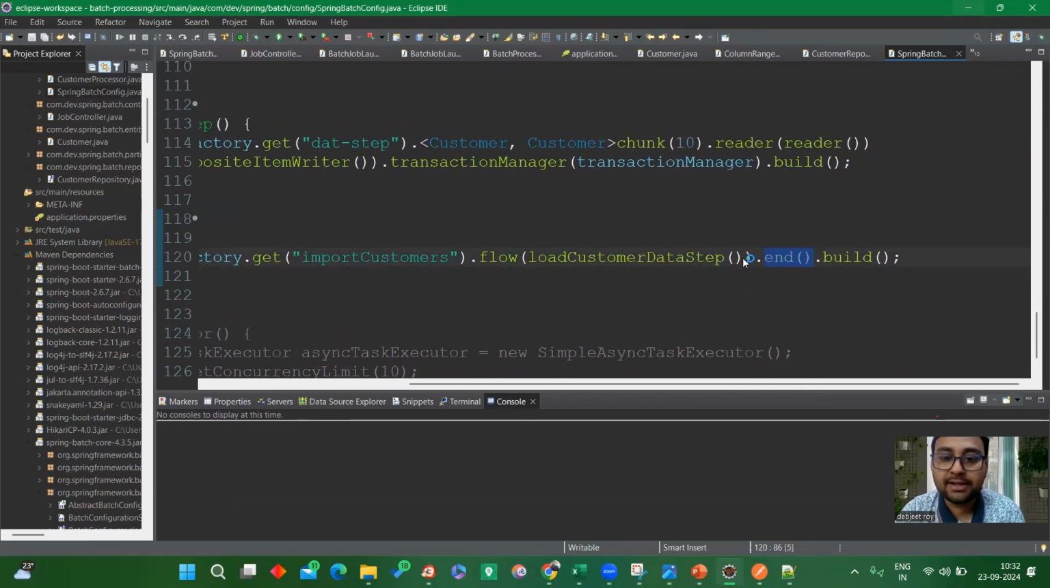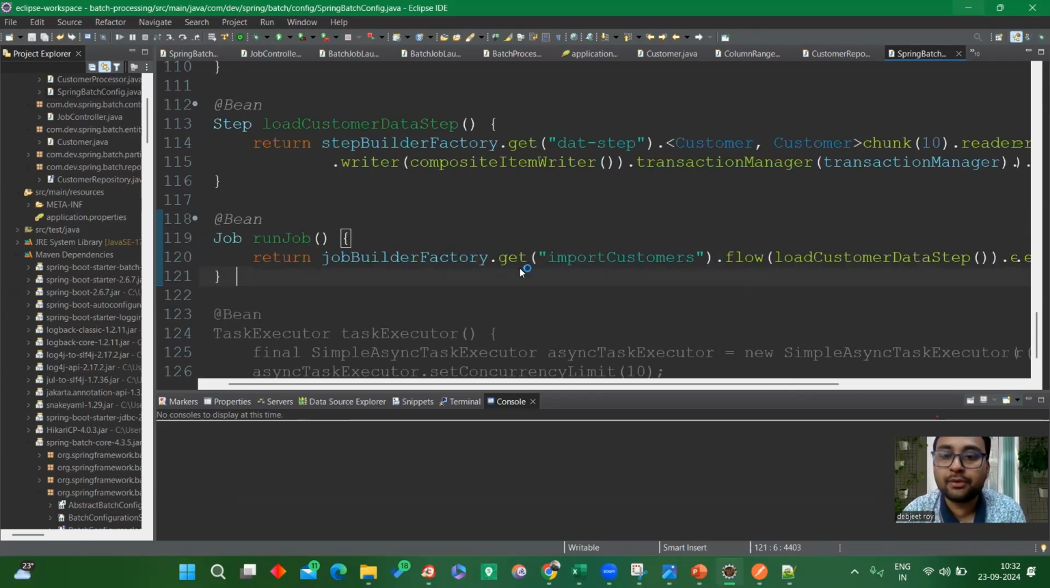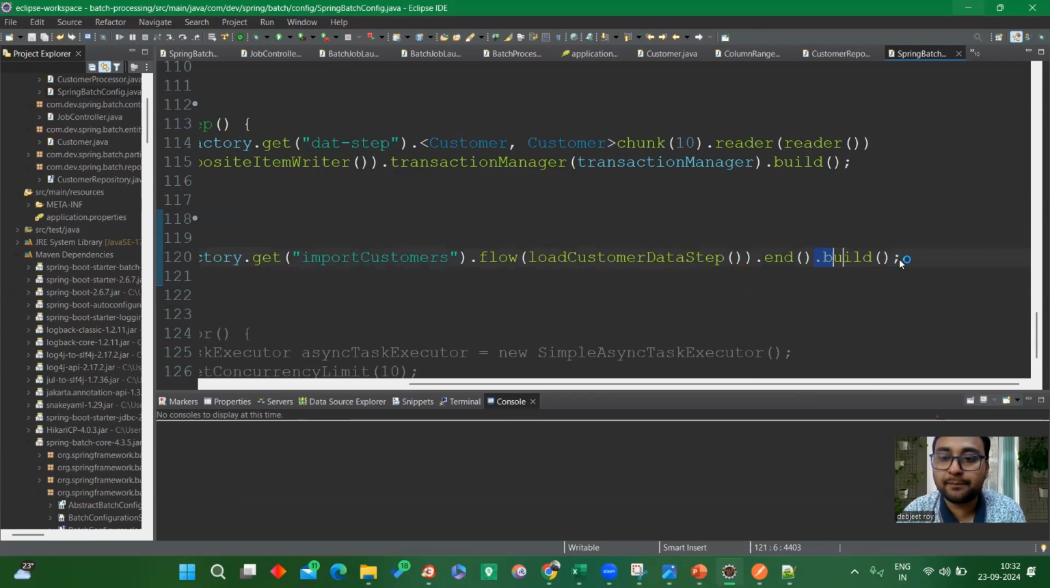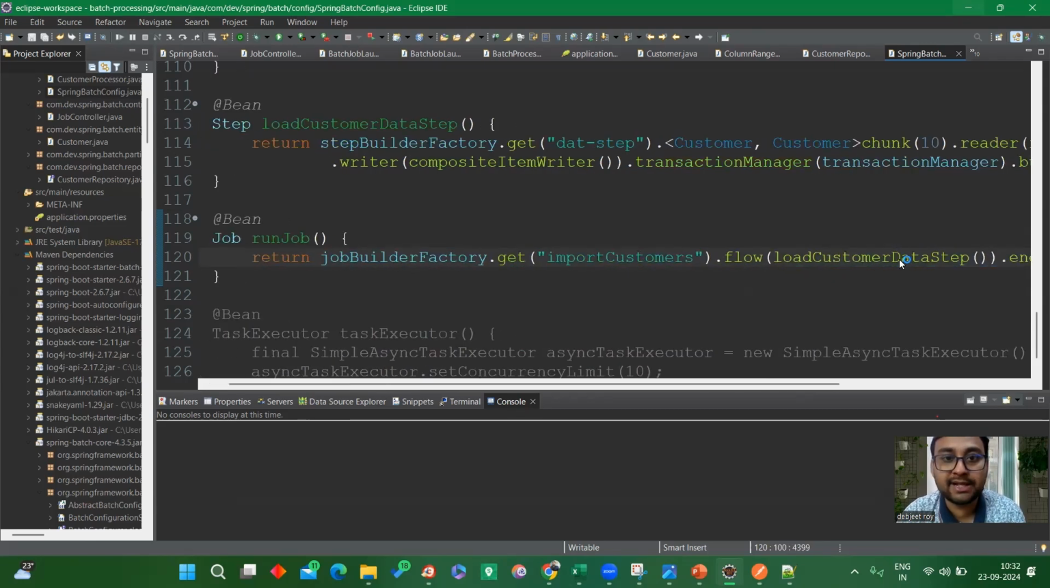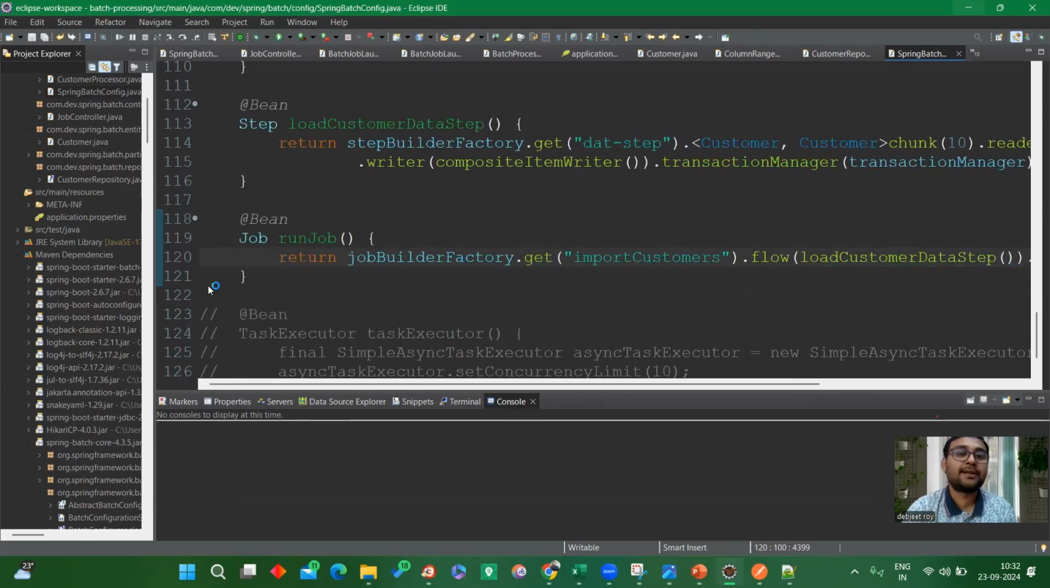After the entire flow gets over, you can also do chaining of multiple flows. It can have multiple steps as well, right? In this scenario, only one step was there, so I have put one step only here. After this, I have ended it and built it. It's a kind of object creation with the help of the builder design pattern.